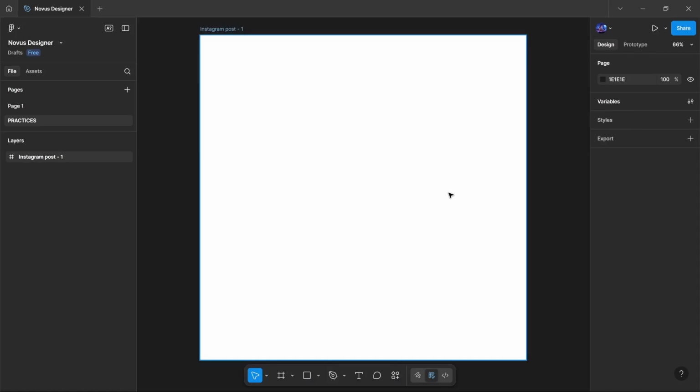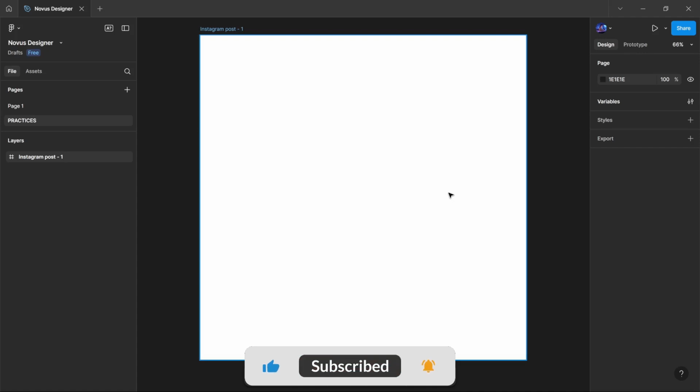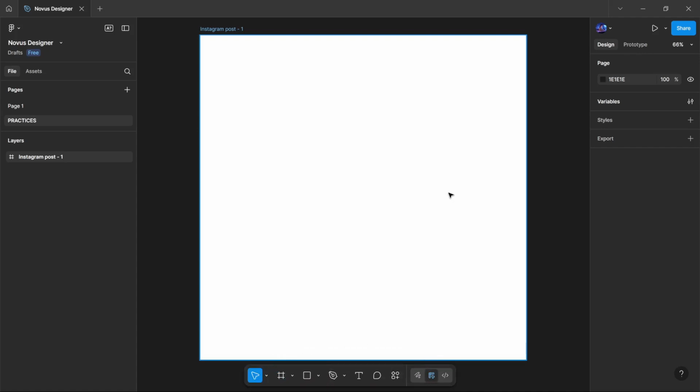Hey designers, in today's video, I will walk you through how to use the noise gradient plugin in Figma, which is one of my favorite tools for adding ready-made, stylish gradients with subtle noise effects that take your designs from flat to fantastic. Whether you are designing backgrounds, UI cards, or you just want to give your visuals that extra texture, this plugin will save you time and make your designs pop. Without further ado, let's dive in.